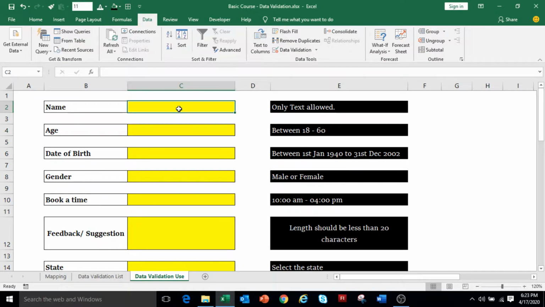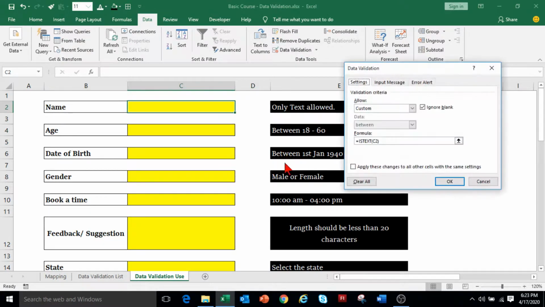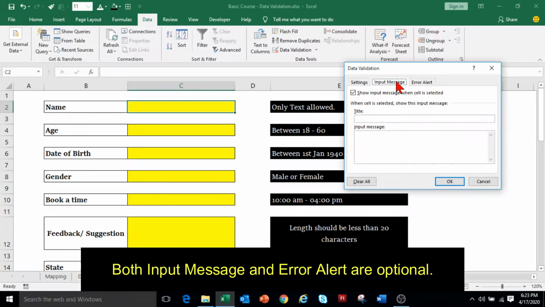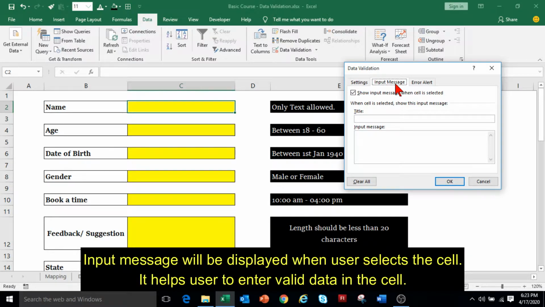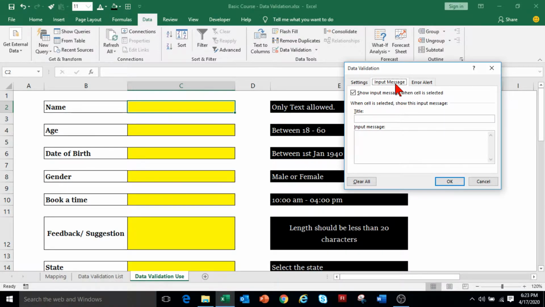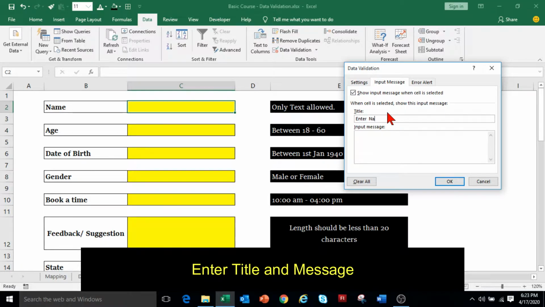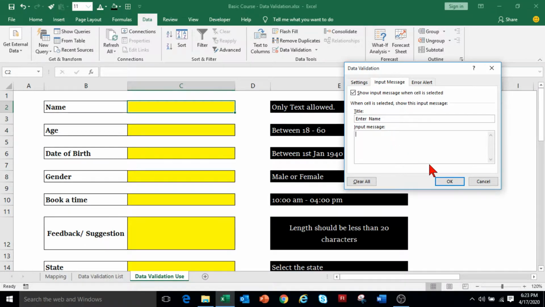So again, select the cell and go to Data Validation. There are two other options: one is Input Message and the other is Error Alert. Both are optional. The input message will show a message when the user selects the validated cell. It will help the user to enter the correct data. So in title, I'm saying Enter Name, and in the input message you can type any message.